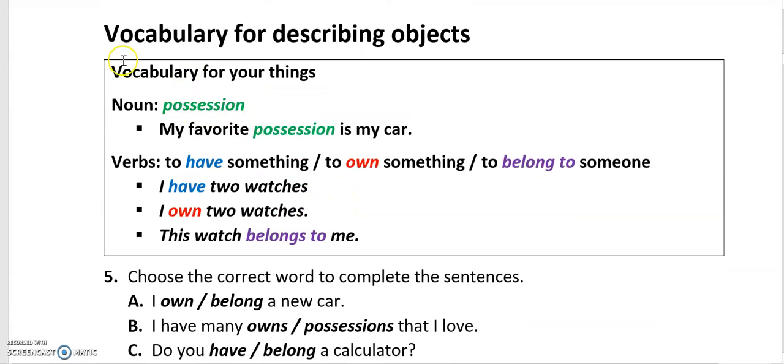Moving on, a note about some vocabulary using the noun possession. My favorite possession. Possession is another word for thing. My favorite thing is my car. My favorite belonging is my car. My favorite possession is my car. Those all mean the same thing.